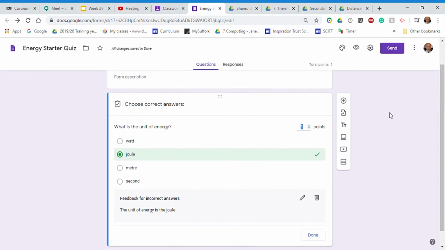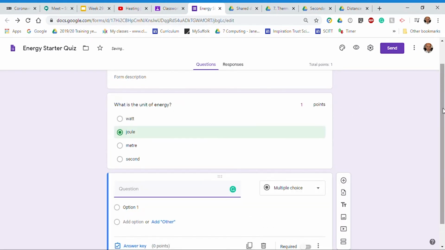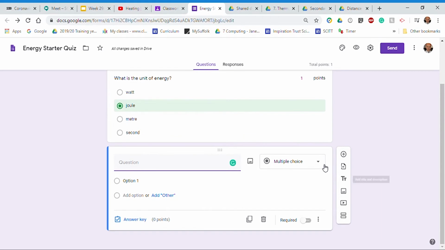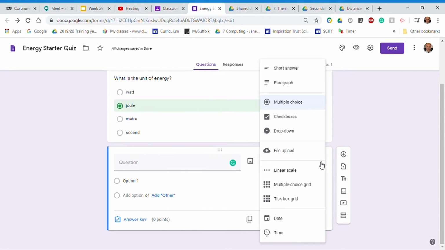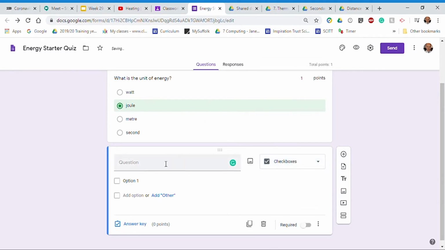Now I can at this point add imported questions from a Google form I've created earlier, but what I'm actually going to do is I'm just going to press the add question button and go to a second question. If you want to add a question that's got more than one correct answer, I click on the arrow to show the question type menu, and I can choose checkboxes, and checkboxes will allow several options to be chosen. So I'm going to put here which 2 of these are energy stores.